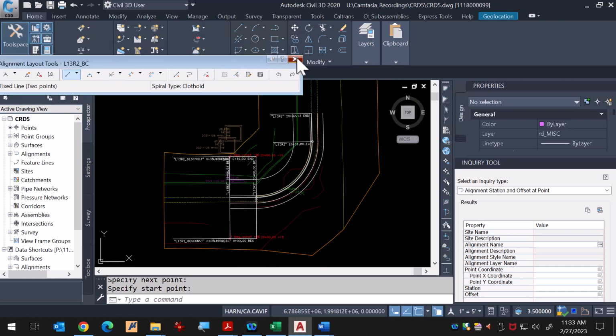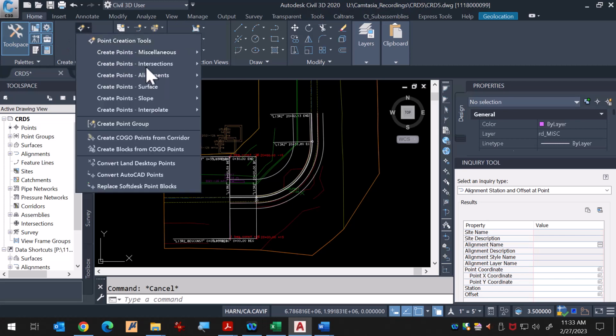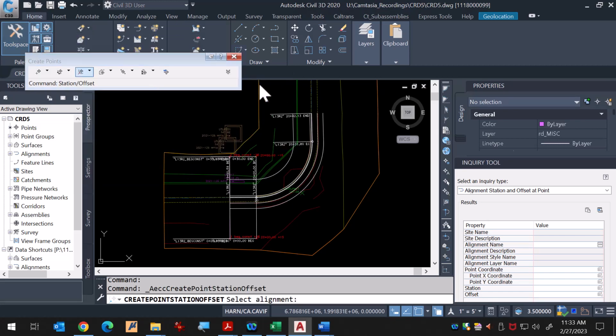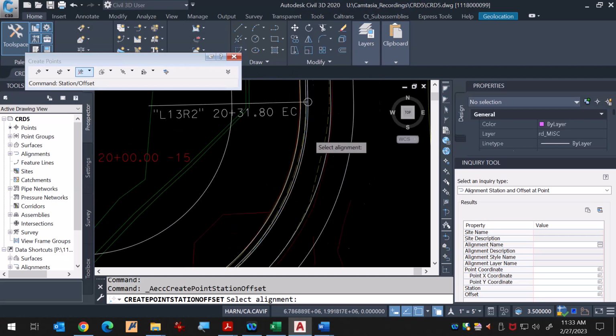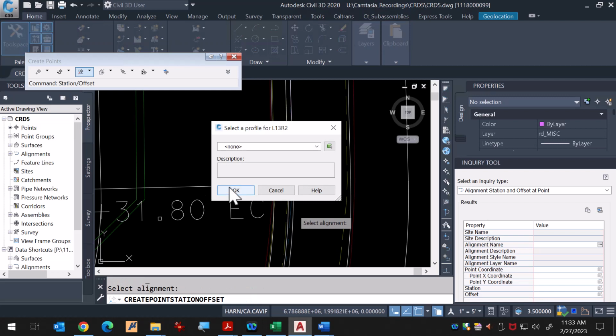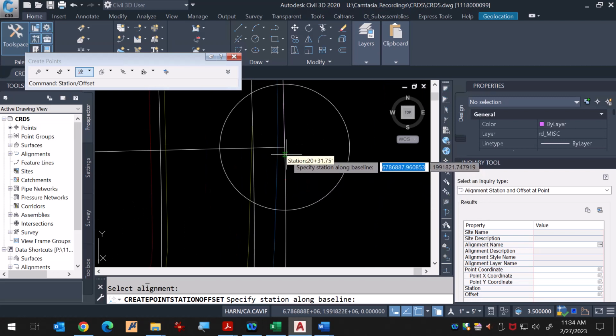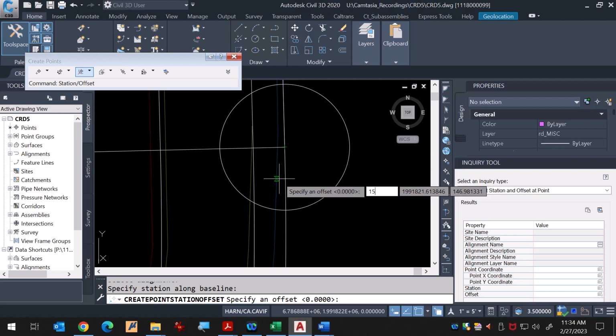Now we're going to close that. We're going to come back to the Home tab, Create Ground Data, Point Creation Tools, Alignments, Station Offset. We're going to select our alignment here. Okay, we're going to snap to that point. Yeah, it doesn't like that. So sometimes you have to zoom in a little farther. Okay, and then 15, enter.